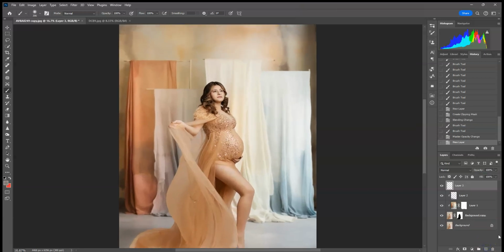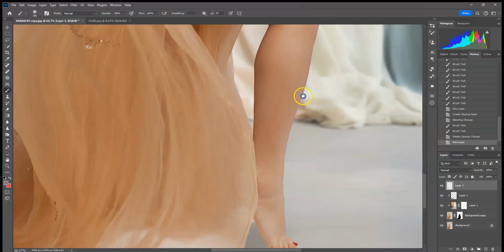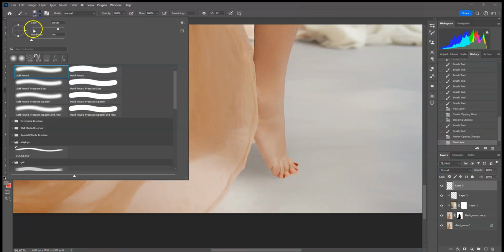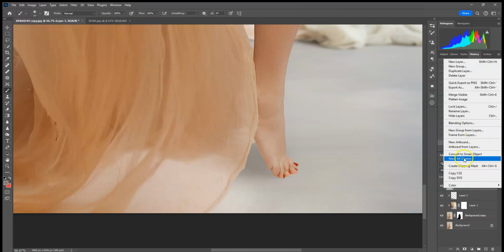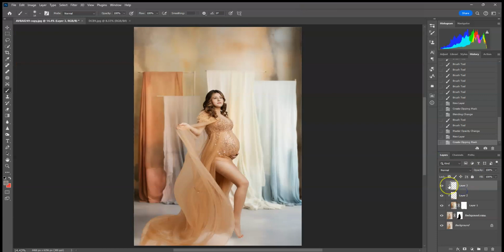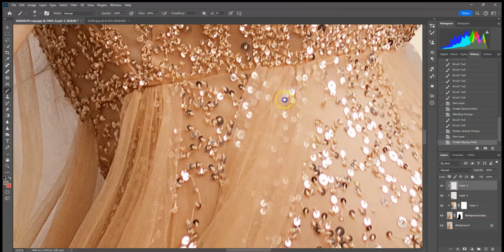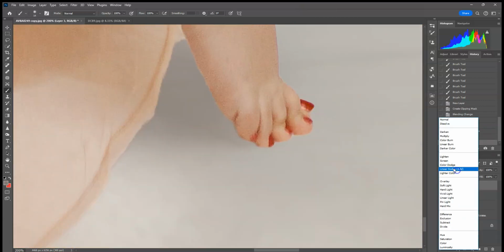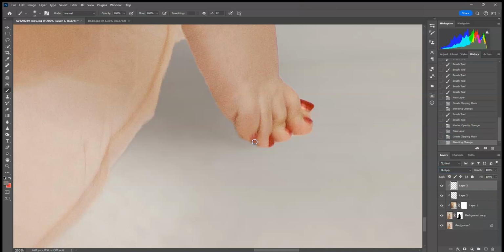And then I would create another layer, and make sure you create that clipping mask again, so it's just on your backdrop. Did I do it already? Oh, no. Okay. Oops. And I would do a very thin, multiply blending mode, thin line underneath her toes.